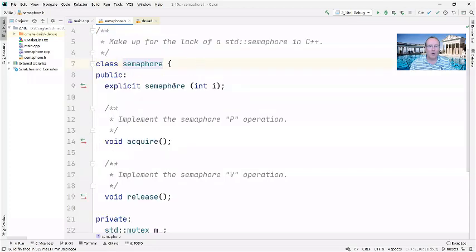So here's the semaphore. You will give it its initial count, which in our case was either 0 or 1, where 0 meant locked and 1 meant available. And then we have a pair of methods, acquire and release.